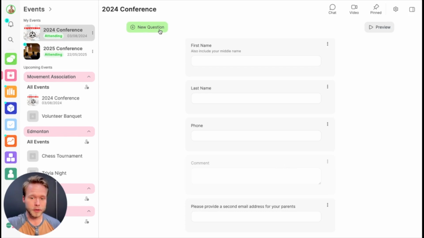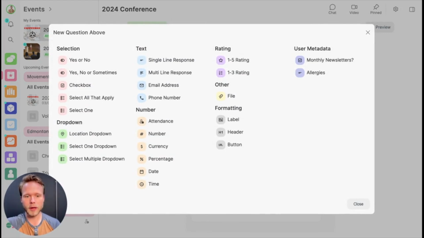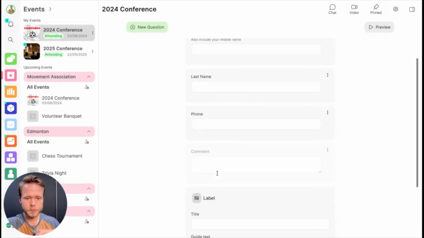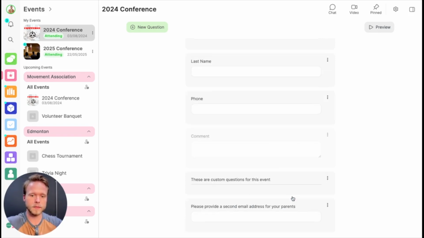We also have the ability now to add questions rather than having to click the new question. Add questions simply by going above and below. So I'll go ahead and add a new question above. And this time I'm going to go ahead and select a question like the label question. I want to say these are custom questions for this event. Save. Again, labels, as we've seen in the past, are simply a way for organizing the form.